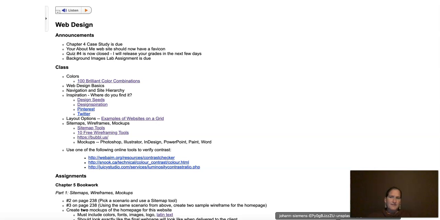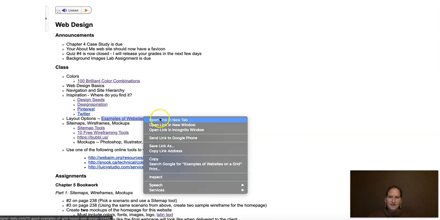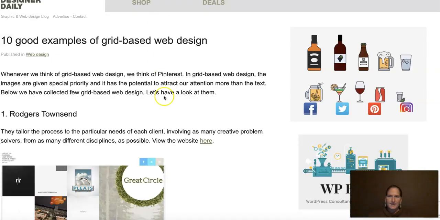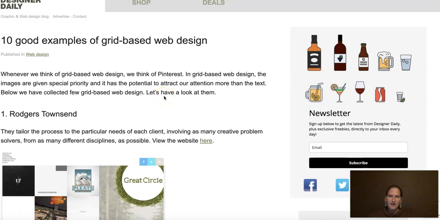I also gave you a link on where to find inspiration. So there's a couple websites, Design Seeds and Design Inspiration. And then of course, Pinterest and Twitter are always good places to go. I also have a link here for examples of websites and layout options. And this website is great to talk about good examples of grid-based web design.